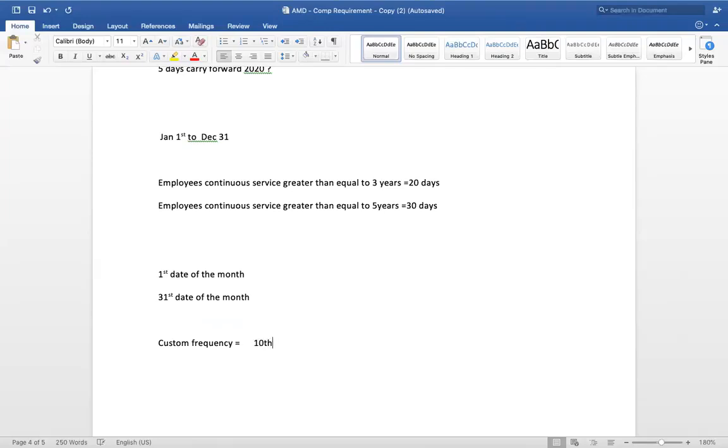Example, 10th day of the month or 15th day of the month. You have to create the custom frequency for that. In between the month, if you want to allow the employee to avail, you can. Let's say the employee can get the balance of 5 days once the first 10 days are completed in a month. On the 11th day, the employee should get the balance. Or let's say 15 days completed and on the 16th day, the employee will get the balance. If you have that requirement, you have to choose the custom frequency.